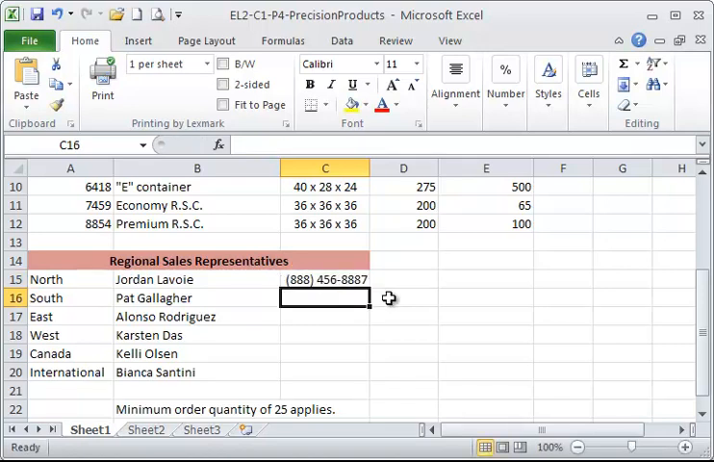Notice it automatically puts parentheses around the first 3 digits, and then after the next 3 digits it automatically puts in a hyphen. So as you type these in, the computer knows where to put the parentheses and the dashes, which again, like I said before, is a huge time saver.